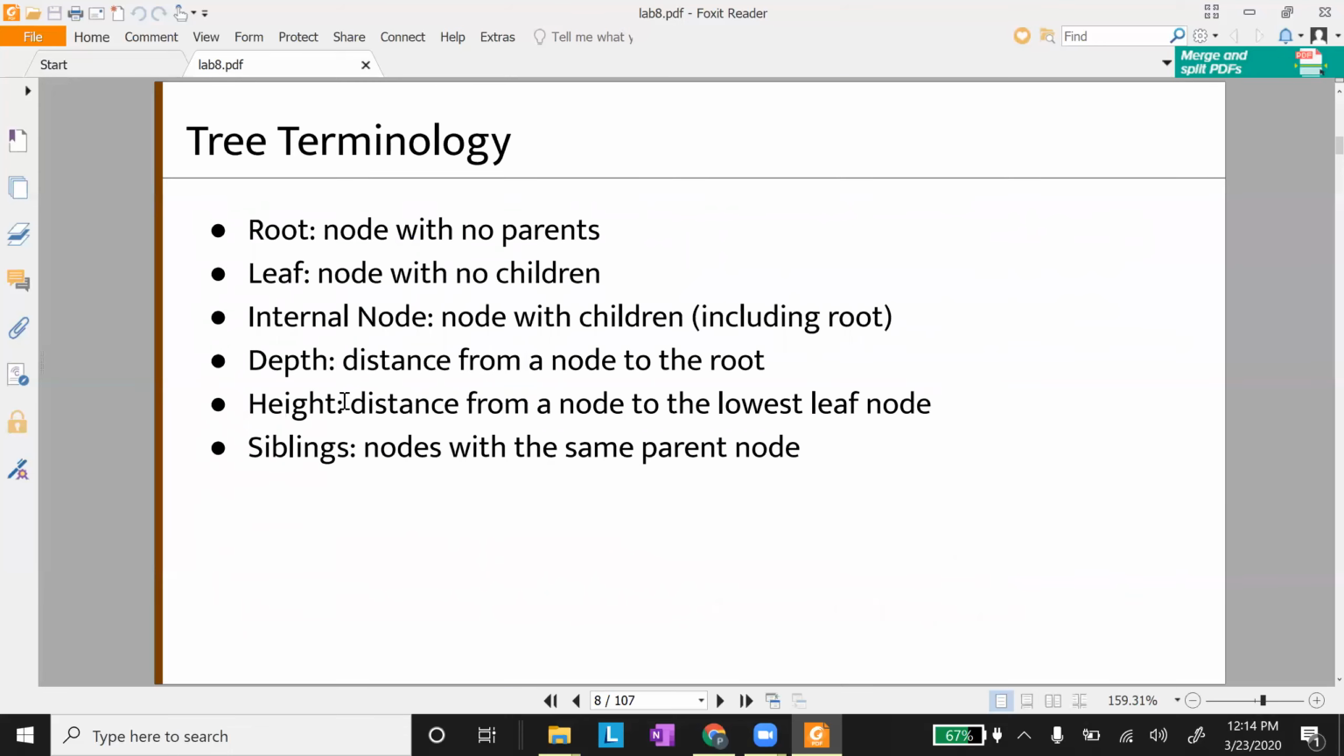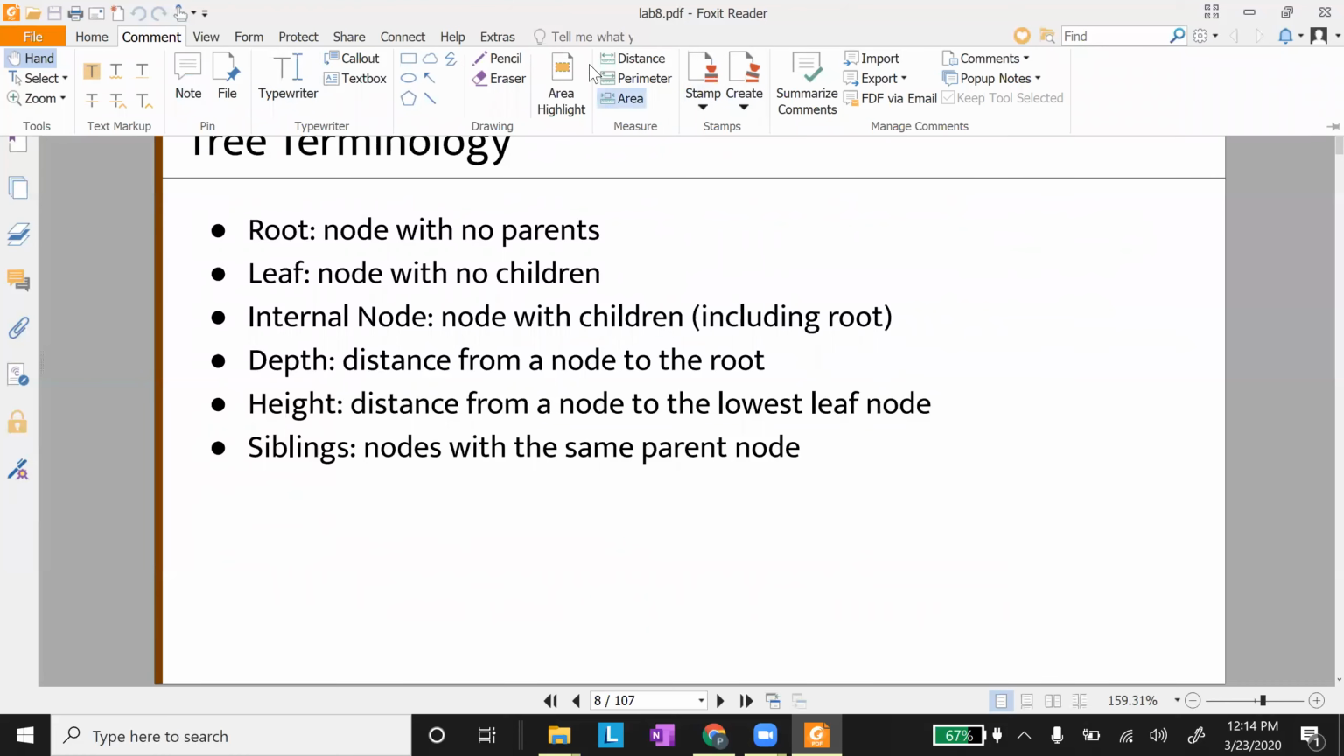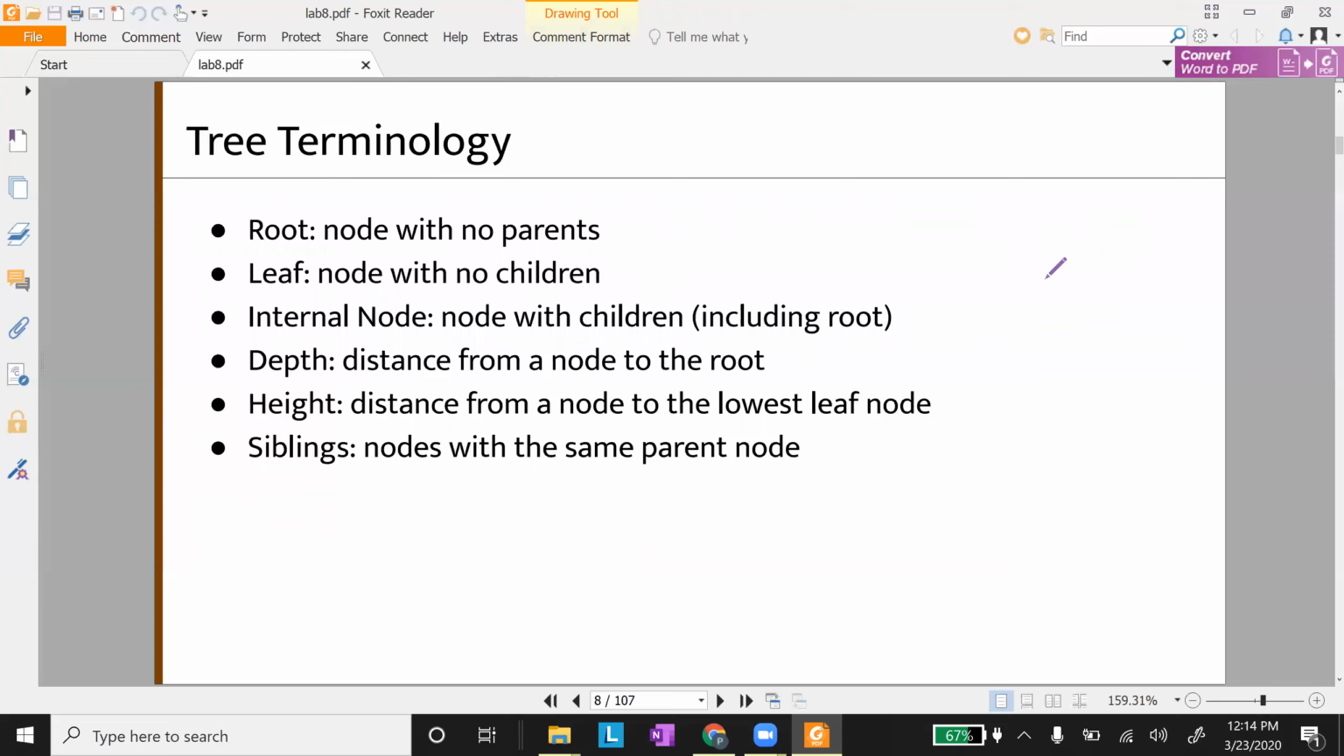Okay, so let's start out with tree traversals. But in order to talk about tree traversals, we need to talk about the different terminology. So let's just assume we have a tree. I'm not going to write any numbers into it. A root is a node with no parents. A leaf is a node with no children. As always, an internal node is any node that has some children, and this includes the root as well.